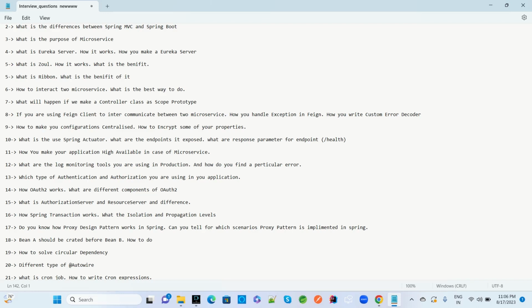And the next question is the different types of autowiring: by name, by type, by constructor and so on. This type they are asking. And if you have used Spring Batch or related, they will ask about cron jobs. What is a cron job? How will you write a cron expression? So these are all the questions.